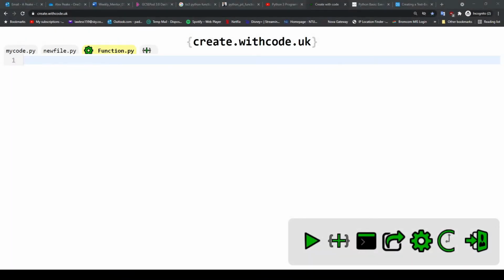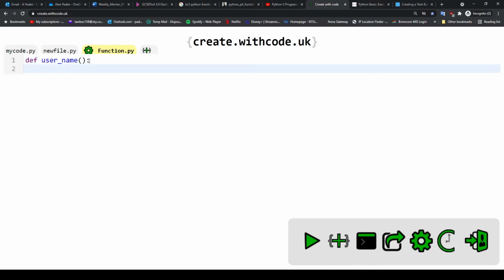So I'll switch over to Create with Code, and you can see that I've got my blank file where I'm going to start coding. The first thing we need to do is def, so define our function. And then I'm going to give it the same name that I used in my PowerPoint, username, and you can see it's turned this nice blue colour. This means that Python is recognizing it as a function. And then we need to end with our brackets, and then a colon at the end. So now I can start typing my commands.